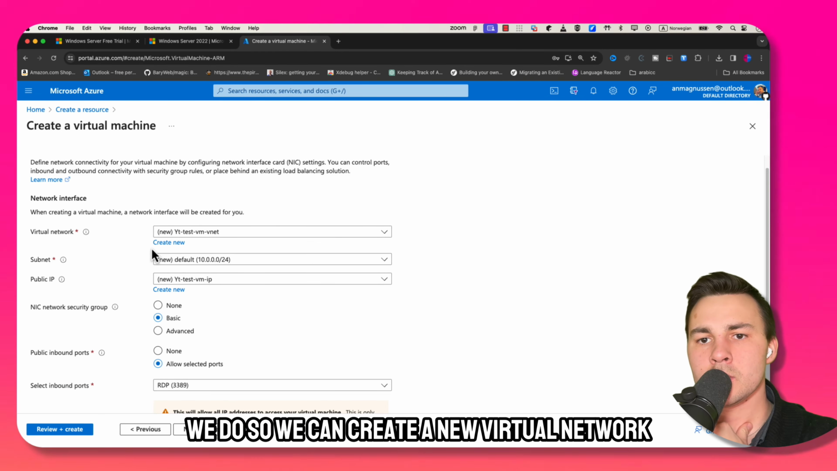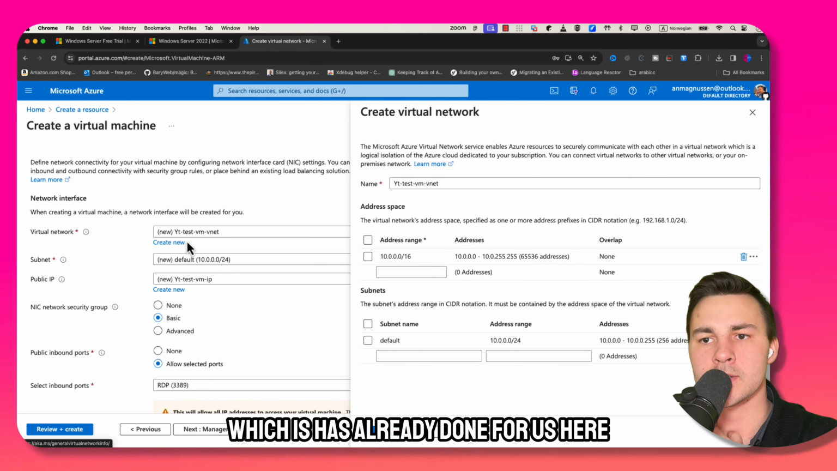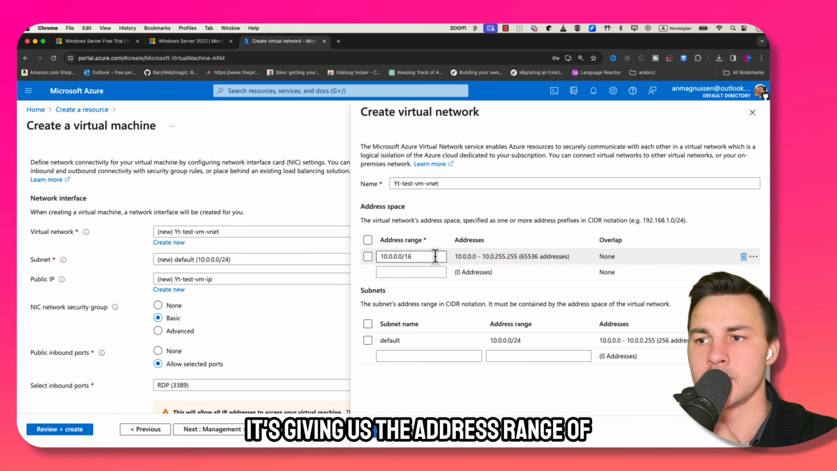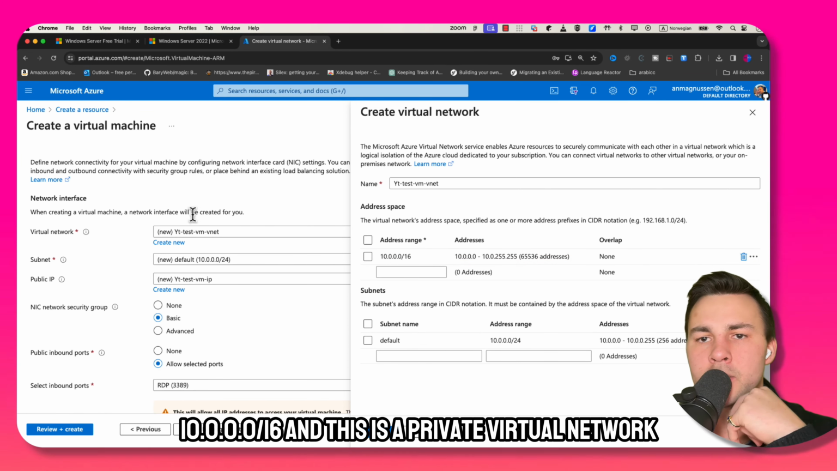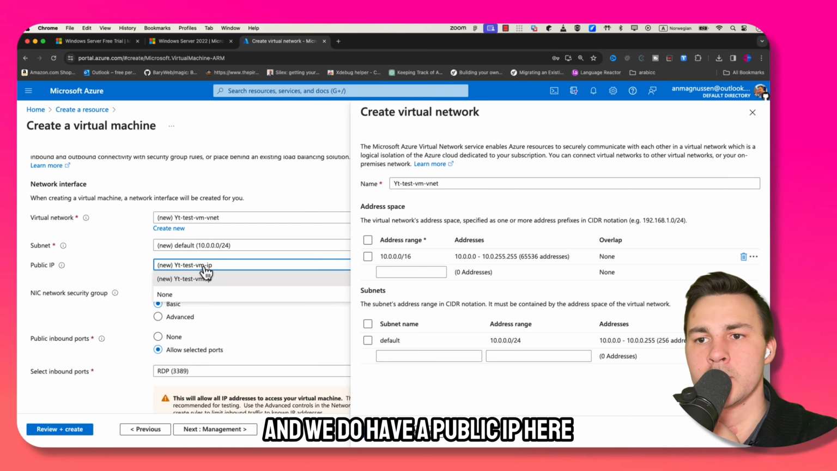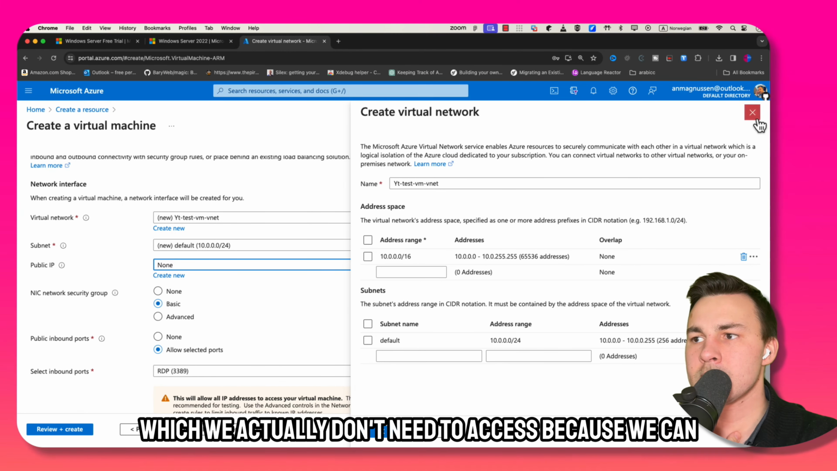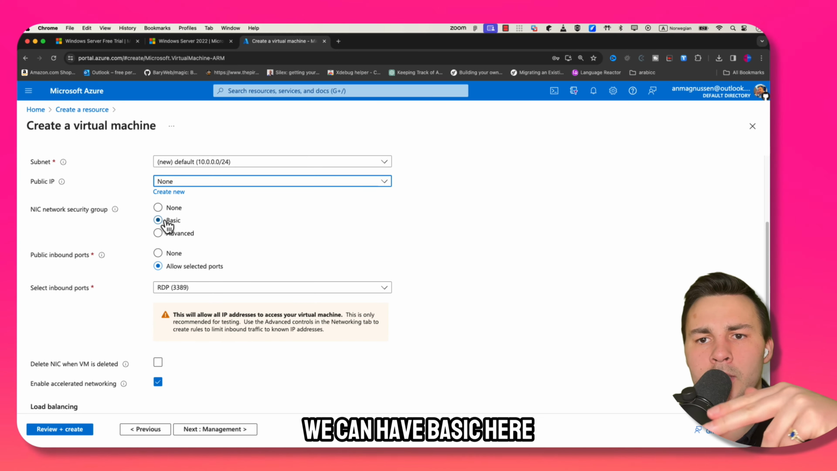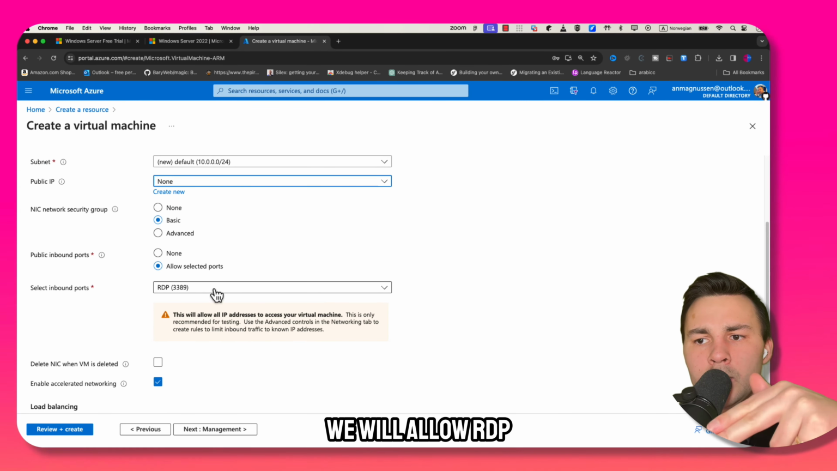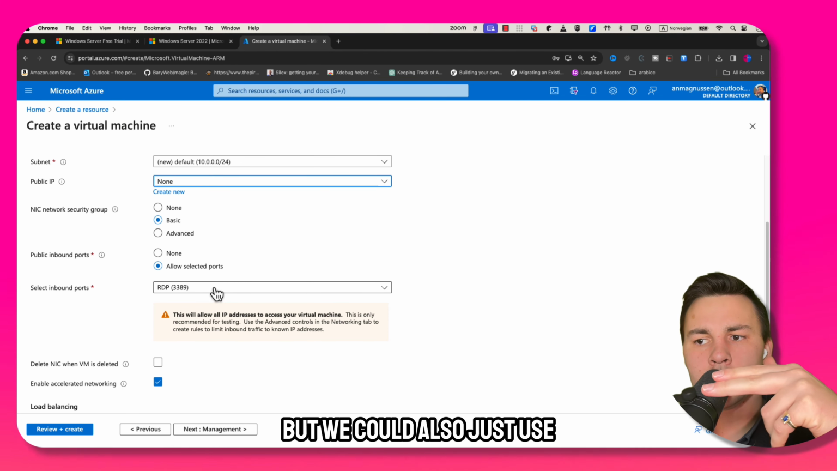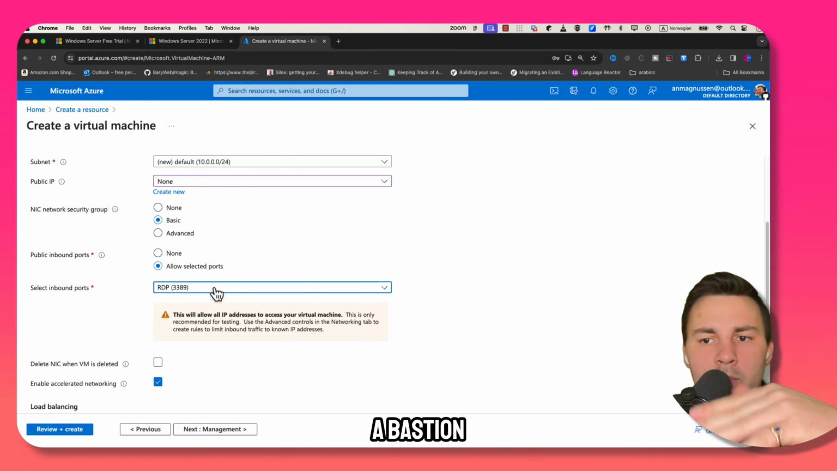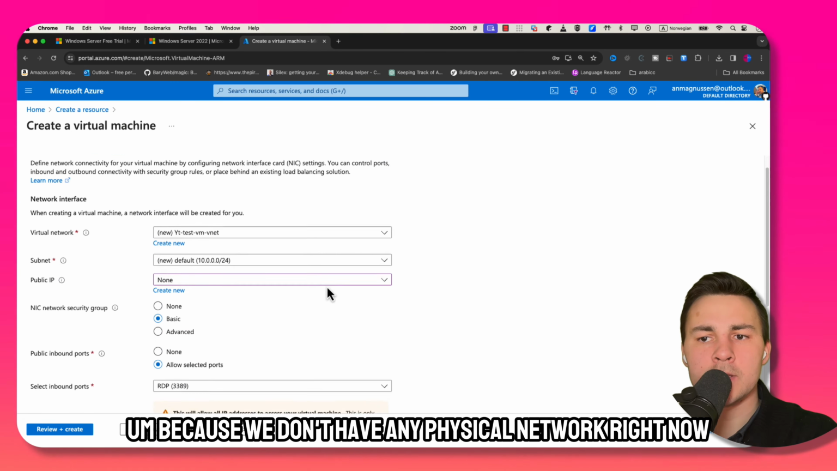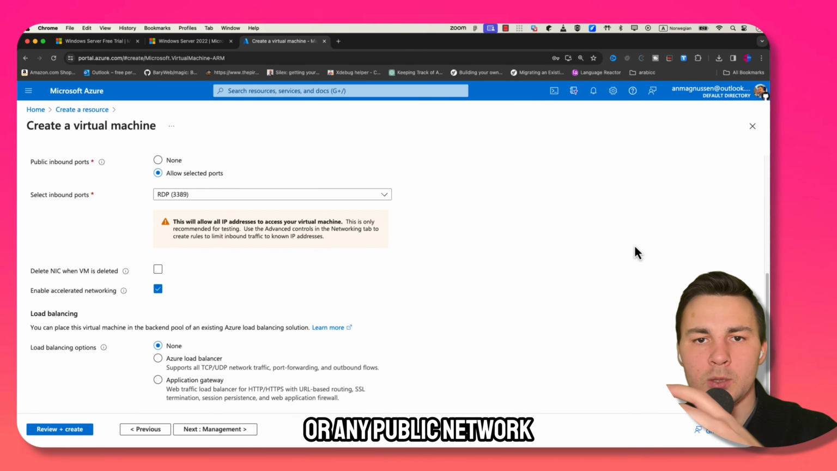We do. So we can create a new virtual network, which it has already done for us here, as you can see. It's giving us the address range of 10.0.0.16. This is a private virtual network. And we do have a public IP here, which we actually don't need to access because we can use Bastion services to access this machine. We can have basic here. We will allow RDP, but we could also just use, as said, Bastion, so we don't need to directly allow RDP here because we don't have any physical network right now or any public network.